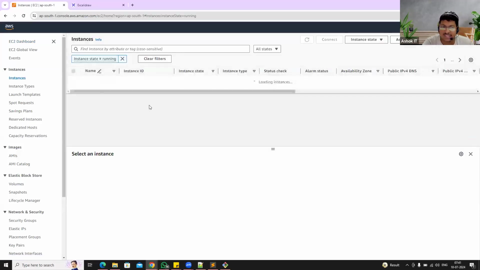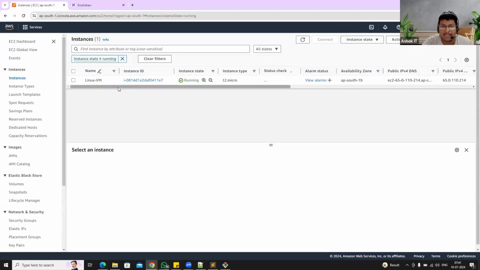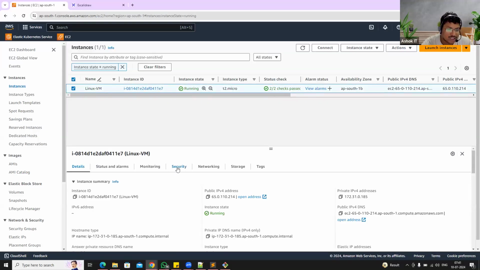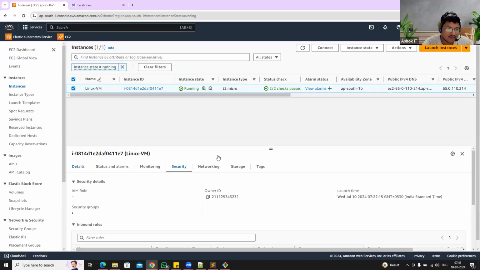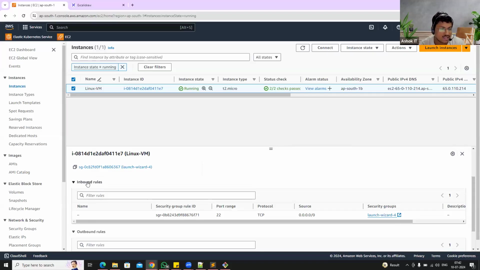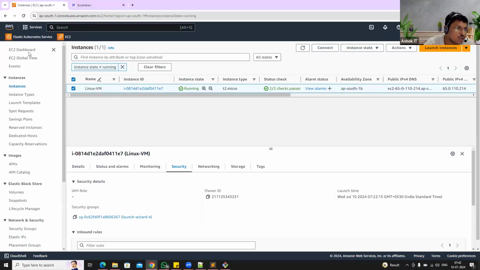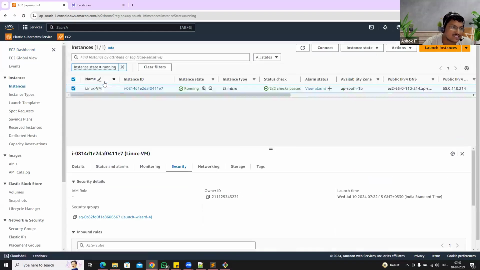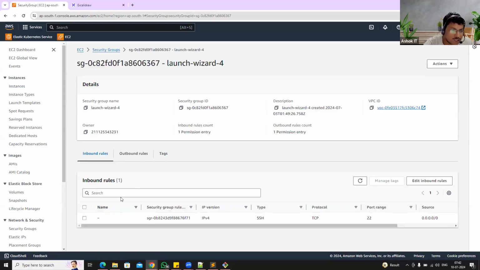Go to the instance which is running. Currently you can see there is one instance running now. For this instance, we need to modify security group rules, guys. Select this machine with the checkbox, go to the security tab. In that security tab, you can see inbound rules, outbound rules. I'm showing you once again. Go to the EC2 dashboard, select the running instance, go to security. Here the security group is available. Click on the security group link.